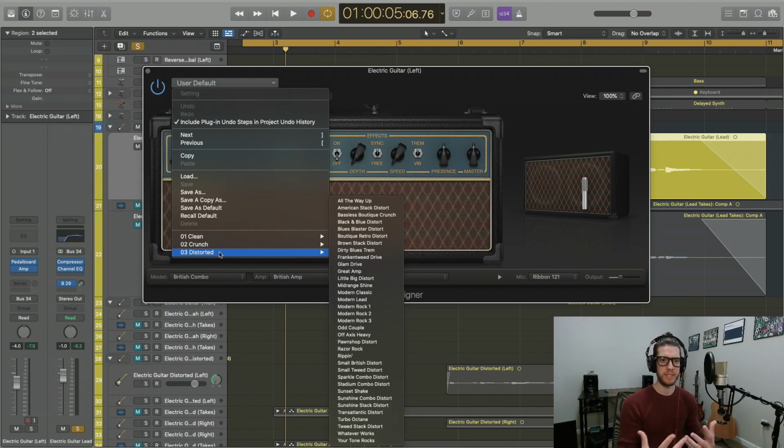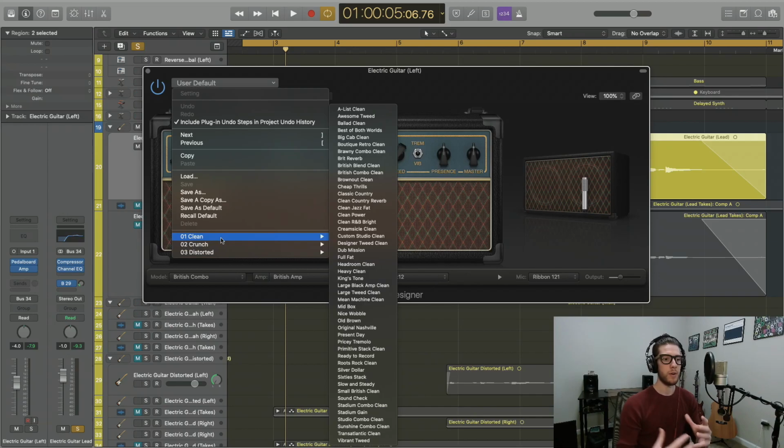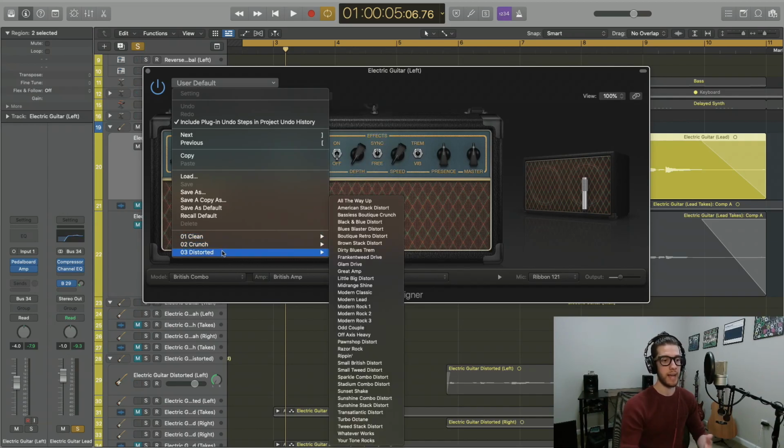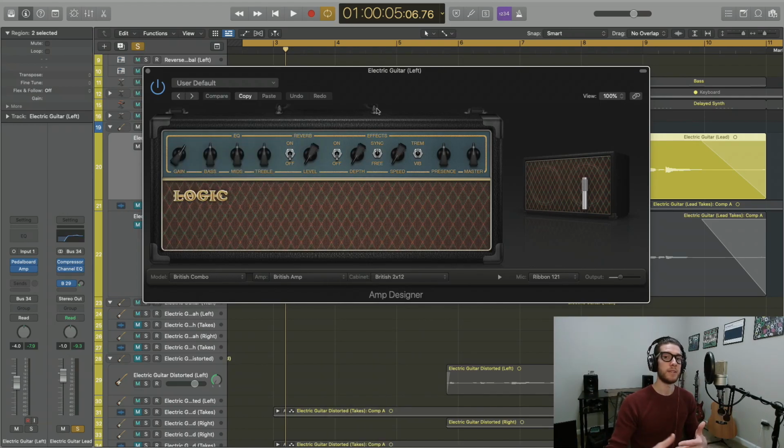And not really even presets, it's just the amp sim itself that you're choosing. So if you're going for a clean guitar, you might want to browse through these. If you're going distorted like I am, you might want to browse through these options. This amp sim allows you to do a few different things at this stage of the game.